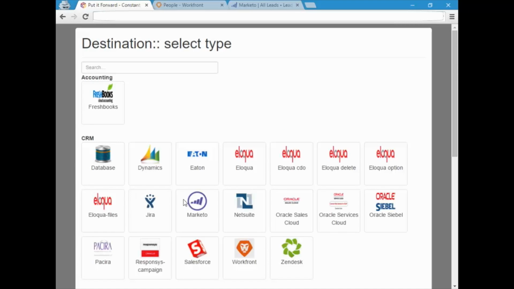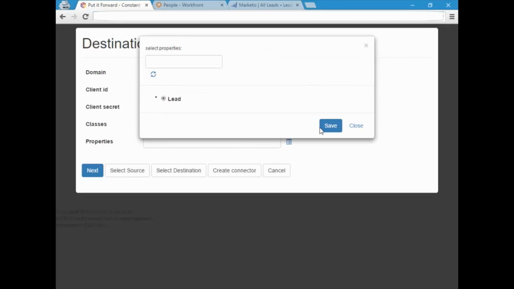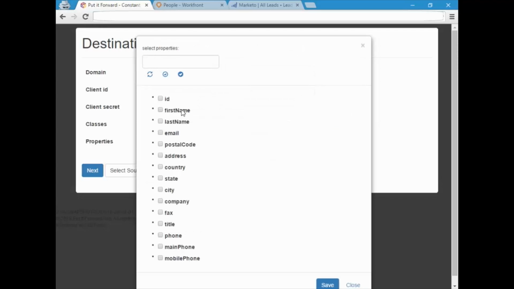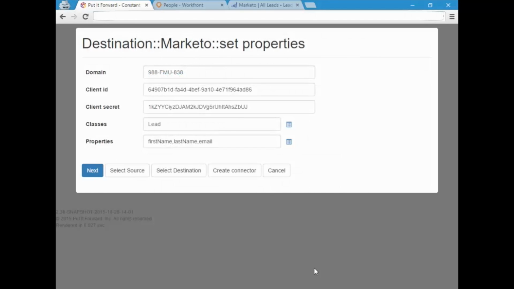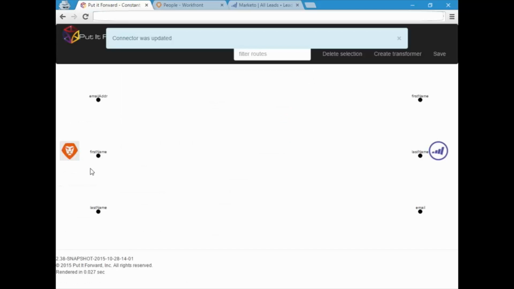Next, select Marketo as the system to connect to. Now enter in the Marketo API user credentials. In real time, both users are validated against the system they are connecting to. Select the project object and all of the fields. Now there are many ways to map the data. Today we'll do it quickly using some of the auto mapping capabilities in Put It Forward.